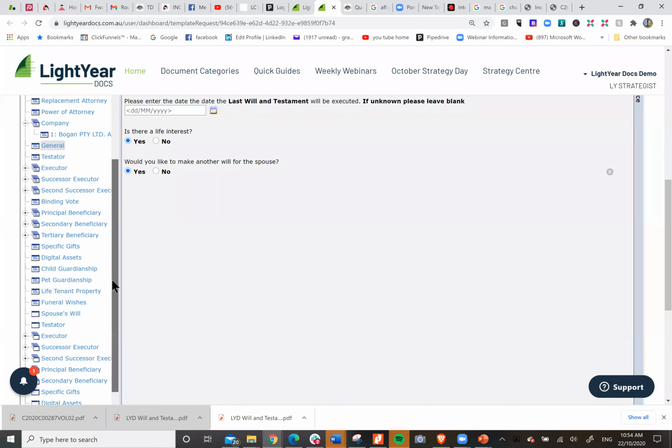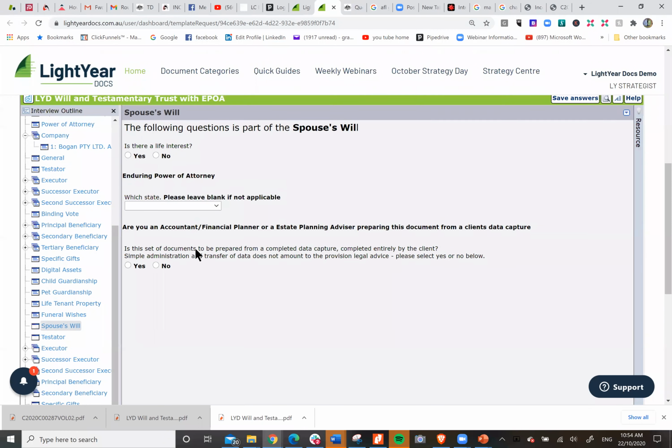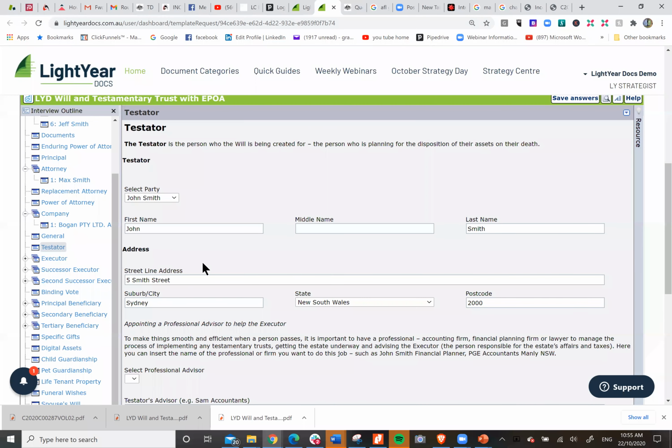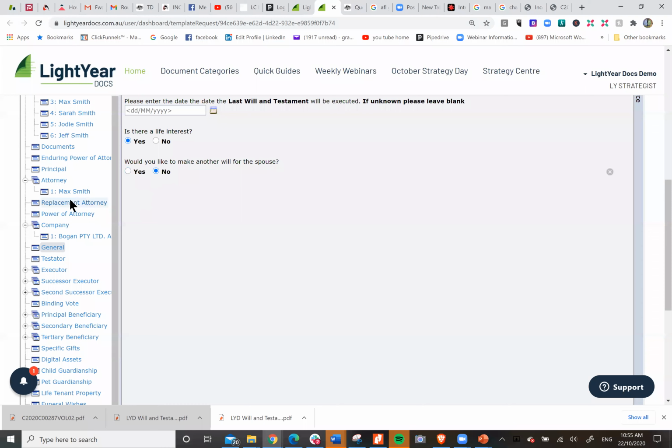If I do, though, you can see down here, we set up a separate will for the spouse. And then when you go through the spouse, you can go through a life interest, which would be no. You can also do an enduring power of attorney and, again, the client's data capture to sign off. So by going through this process, you can end up with not 4, but 6 documents: an EPOA, a set of resolutions for successor directors, and a will with testamentary trust. For a couple, that's 6 documents. So look, it's a great system. But what I'm going to do here is say no. But again, we'll go through.